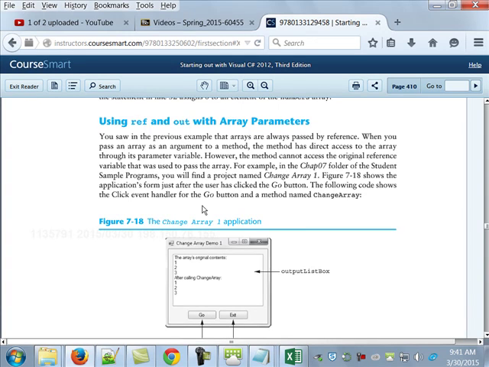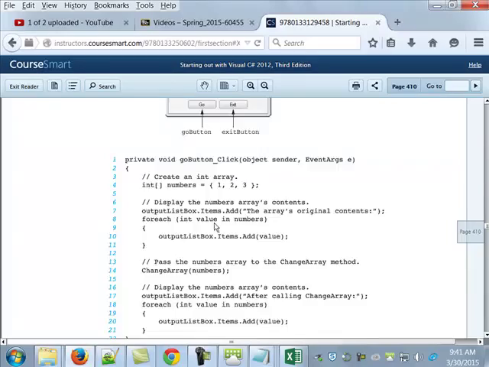If you want to make permanent changes, you can use either the word ref that we talked about in an earlier chapter or the word out. You shouldn't even have to worry about that for your assignment. I don't think I used ref or out. I'll go back and double check, but I don't believe I did.